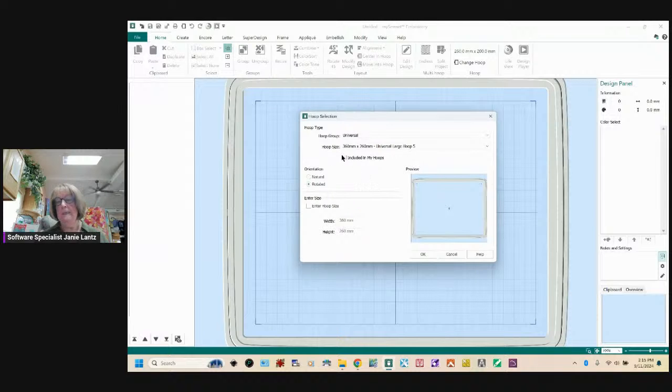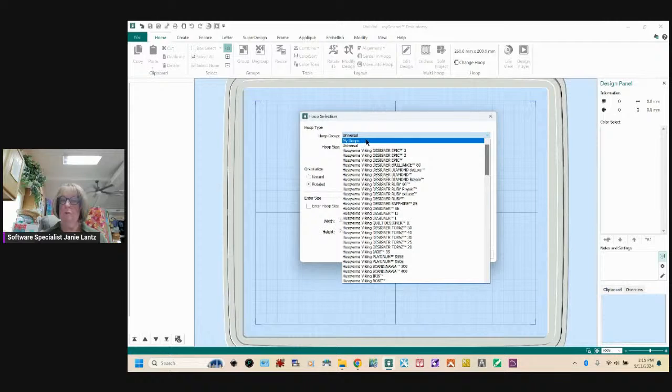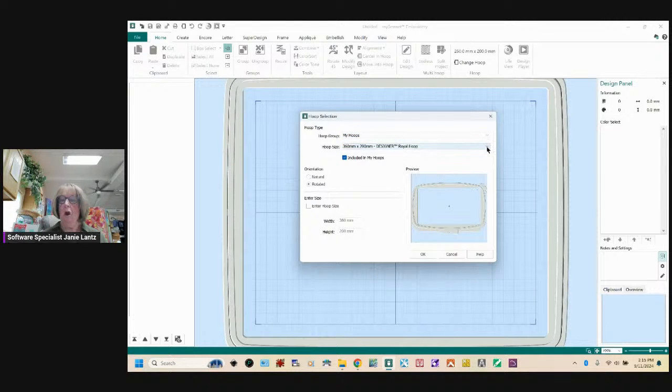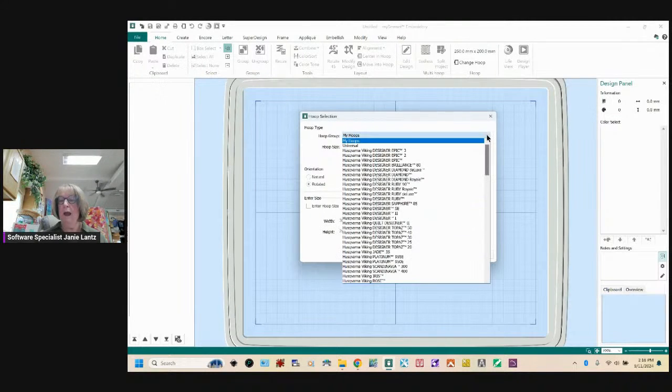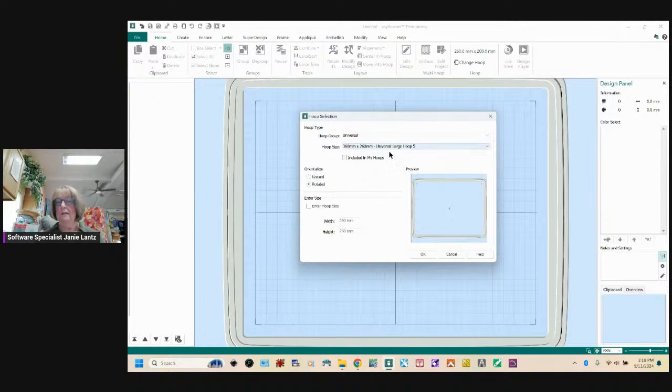And then if you have certain hoops that you really love and you use them and you want a short list, and I'll show you what that short list is, it's called My Hoops. So when there are certain hoops that you use all the time, you can include them in My Hoops. And then when you browse in the hoop group list and go to My Hoops, those hoops that you own or that you use often pop right up for you. So that's kind of a cool feature as well. Okay, so we're at a 360 by 260 universal hoop, rotated.